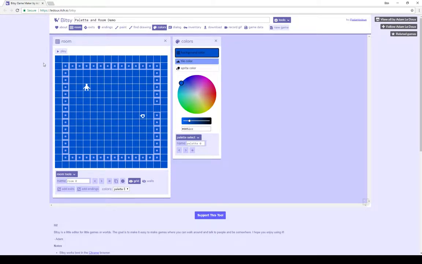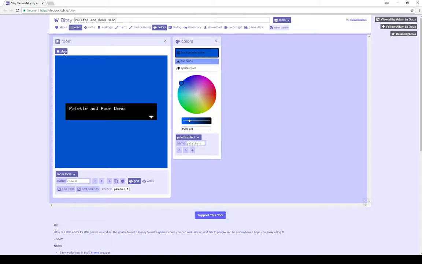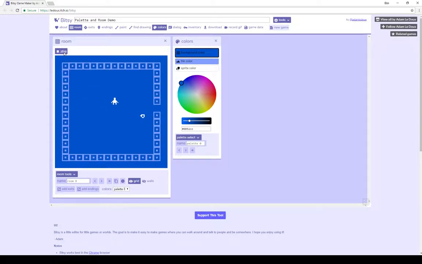To start, let's play this demo game here. Palette and room demo, appropriately named. So we see here moving around using either arrow or WASD on the keyboard. I can interact with a single item, found a nice warm cup of tea, and that's really it.